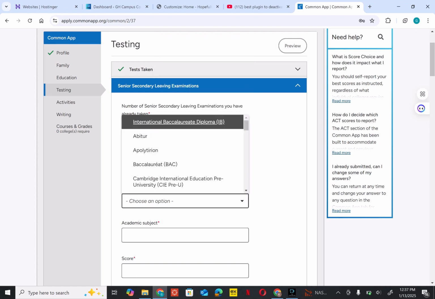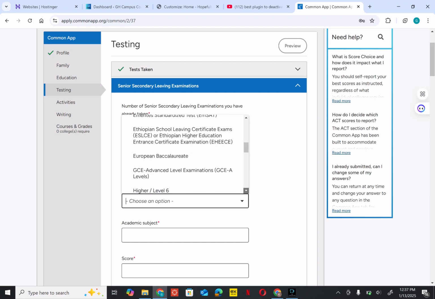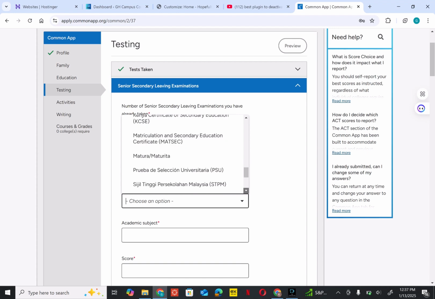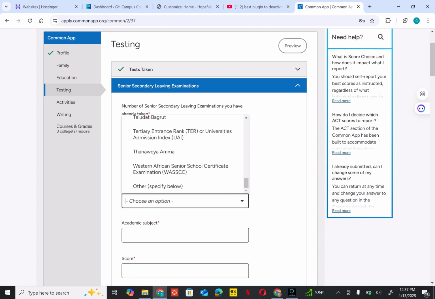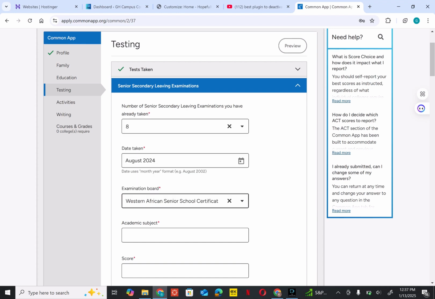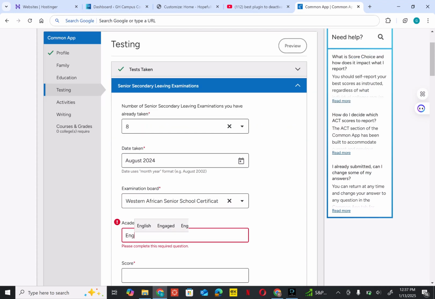And what was the examination board? You just look through to find your examination board, and I assure you, wherever you're from, you will find yours. If you don't find it, you click on other and you add it. So this is the WASSCE, West African Senior School Certificate Examination. The type is academic subject. The first one I took, if it's English, then you type English language.